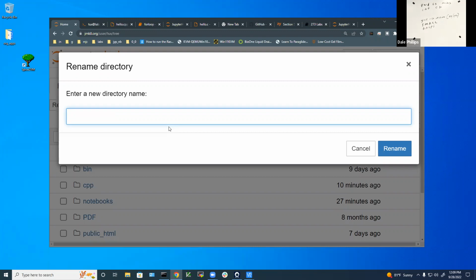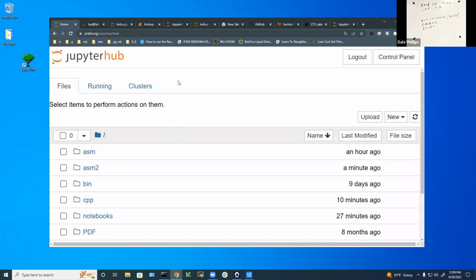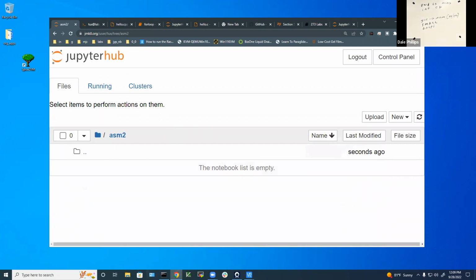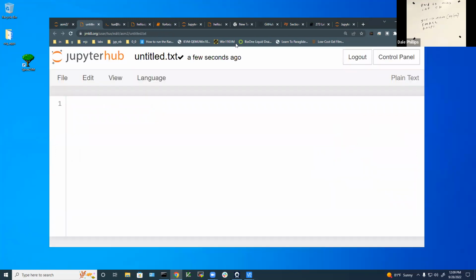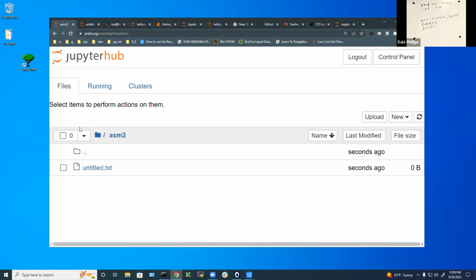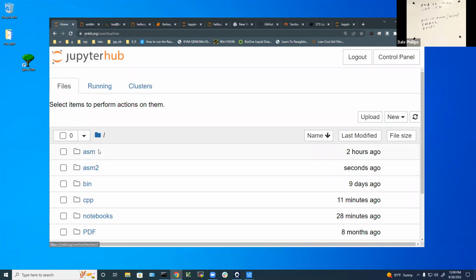So just rename it to whatever you want. ASM would be great. I'm going to use ASM2, just so I have both right next to each other, okay? So now you have a directory and there's nothing in it, okay? This is what we're going to do. In ASM2, it says there's nothing there. Click on New Text File. Then I will bring up what you will have to type in.